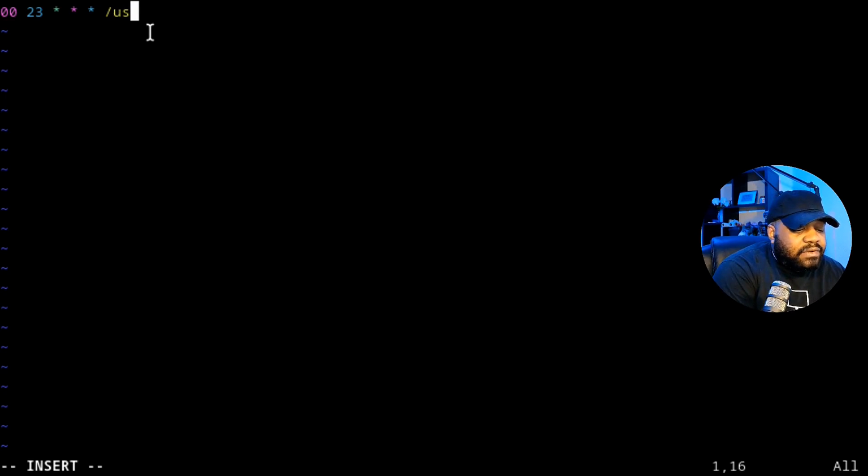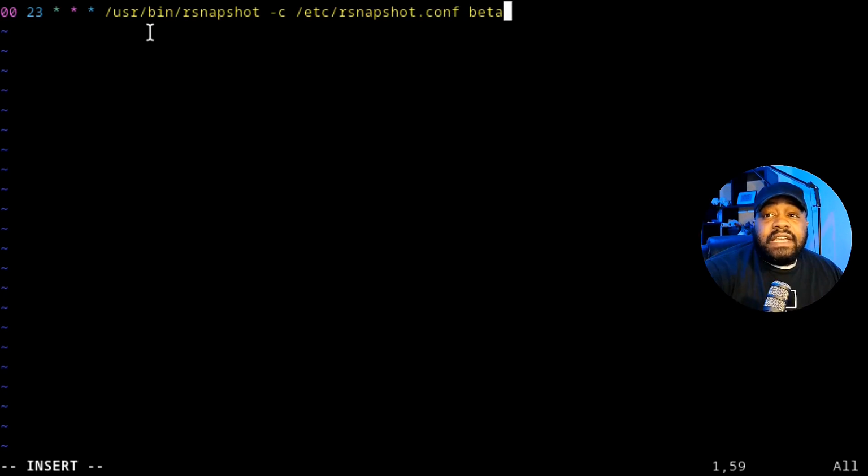So let's type our location of rsnapshot: /usr/bin, and we have to put the full path of everything. You can't use any shortcuts, or you can't just type rsnapshot and it'll recognize it. Cron has to know the location of the actual bin file for rsnapshot, otherwise it'll fail. So -c, which is for the configuration file, so we have to type out the full path of the configuration file, rsnapshot.conf, and then we want to run that beta backup. So that's pretty much the format.